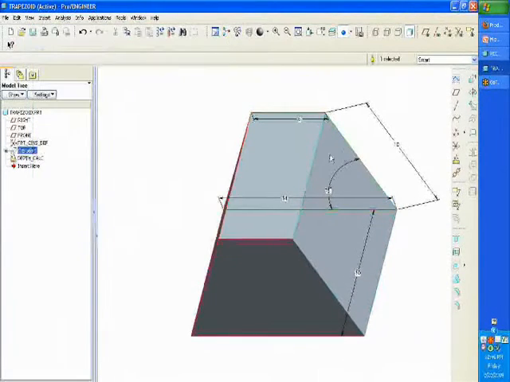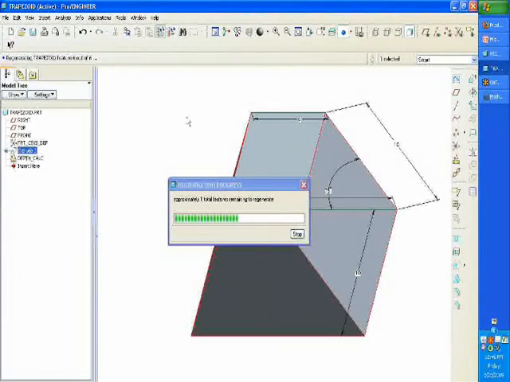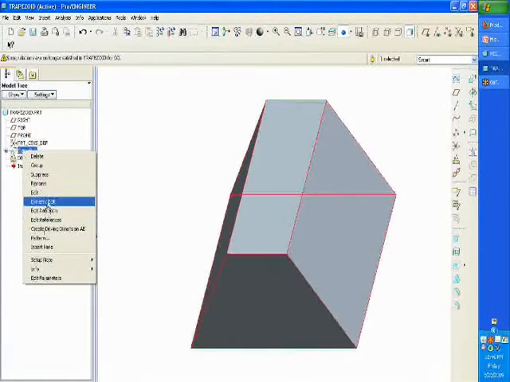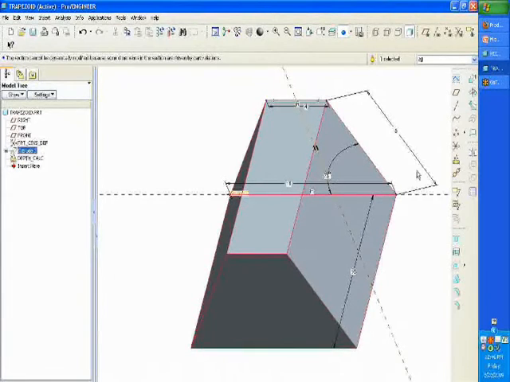Just hit OK. And after that, all I need to do is hit regenerate. Since I created these relations, they're going to have the same values as those put under the parameters. All we need to do is hit the edit, and you can see that they changed.